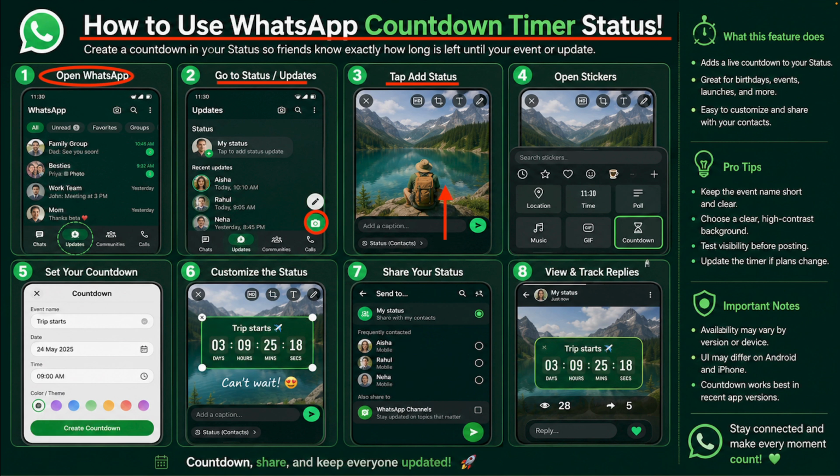Once you do so, you're going to see this little stickers tab where you can find the countdown timer. You can select or tap on the countdown, and this is where you can name your event, put in the date when it is happening and the time, so that the timer is going to be accurate. So it is as simple as that.